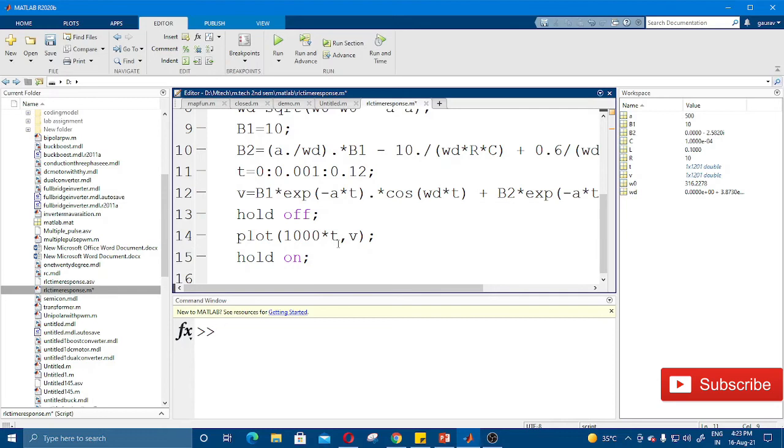Then I am going to plot time on the x-axis and voltage, this V variable, on the y-axis. So the command for this is plot(x, y). Okay, so on the x-axis I am plotting the time, and on the y-axis I am plotting the voltage. So I am going to run this program. Let's see.